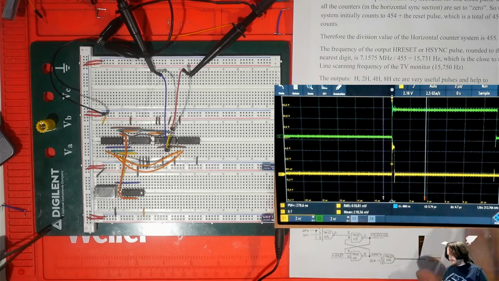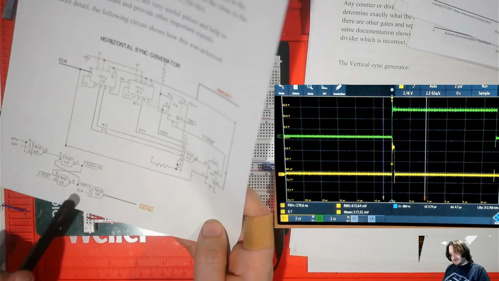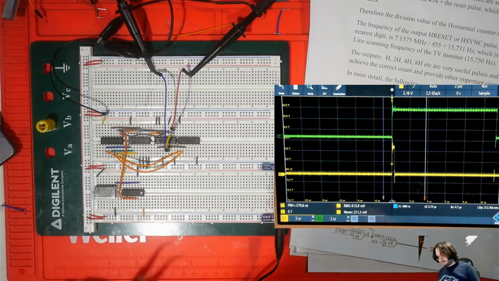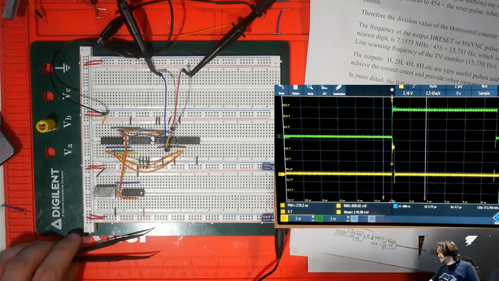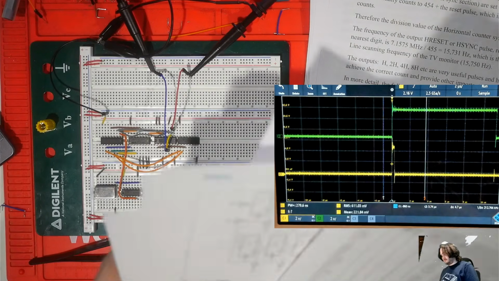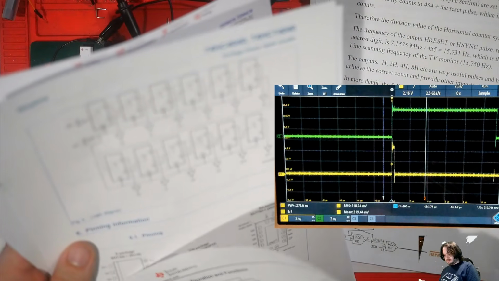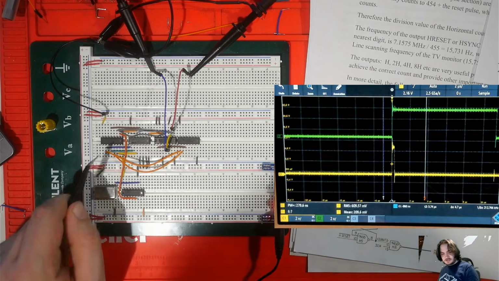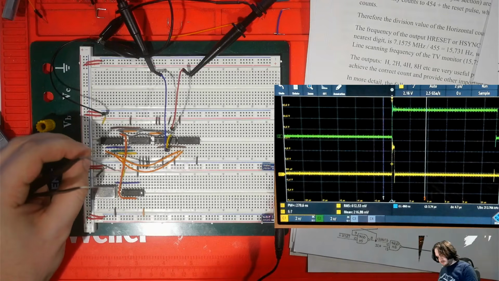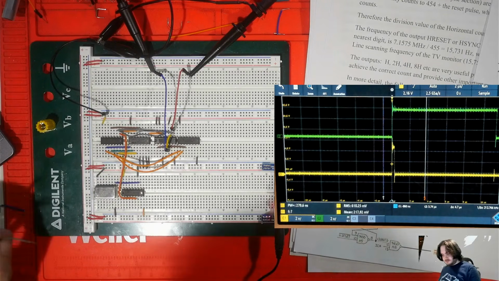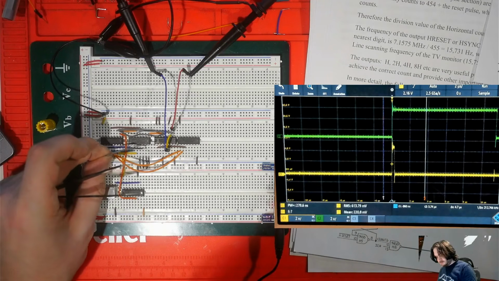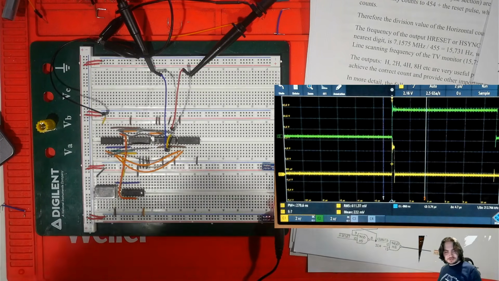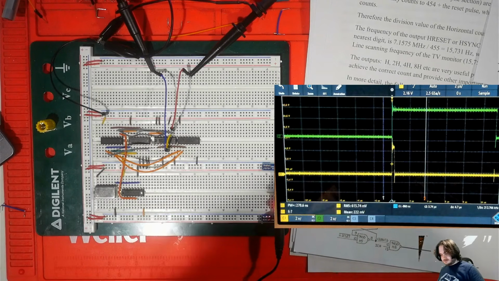H sync comes from taking positive H blanking and NANDing that with 32H. And 32H will become the third pin on the 4040. So 1, 2, 3. NAND gates over here. We need to reach a little bit further. This is the wire I used earlier.